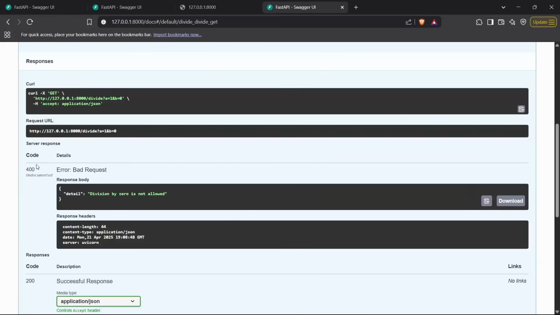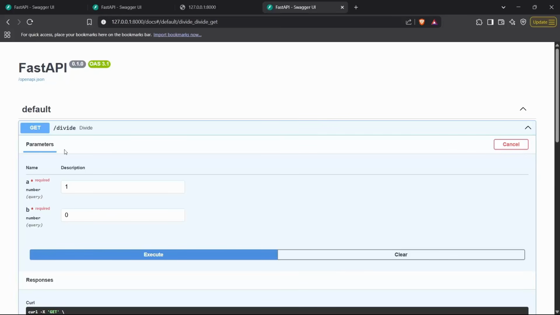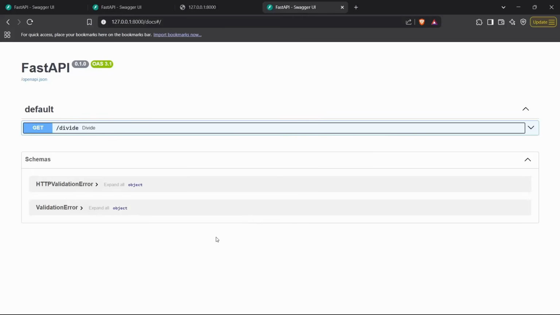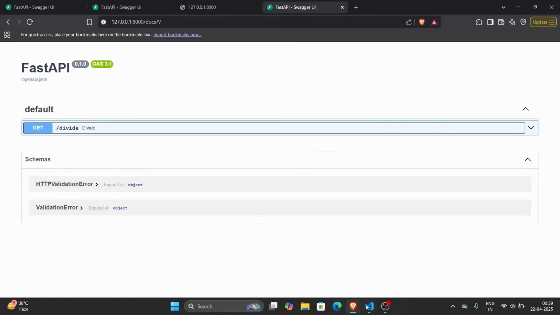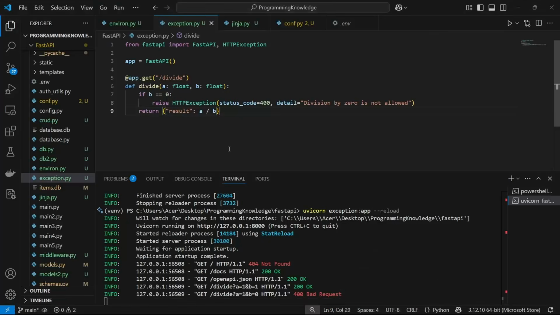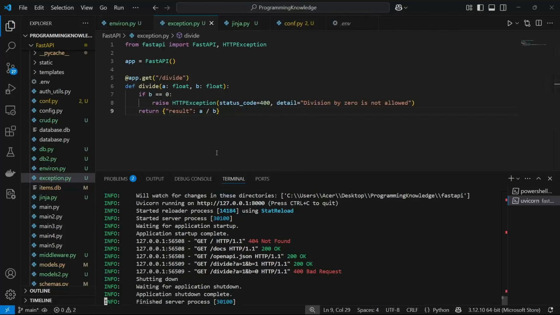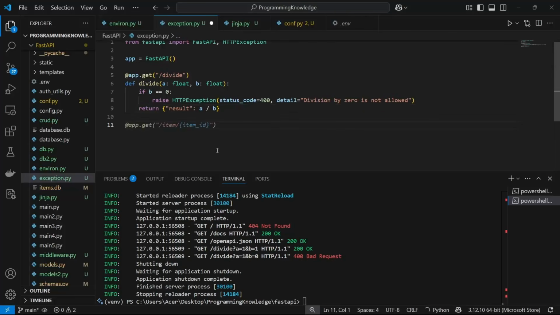Yes, as you can see, I've got the code as 400, which is an error code of bad request. And the response body says the detail as division by 0 is not allowed. So this is not a default exception inside Python or FastAPI, but we have built an exception using our own customization. All right, so now I'm going to show you how you can create a whole new exception class inside FastAPI. So let's begin and start the process.